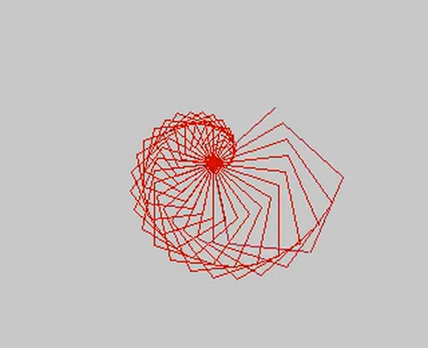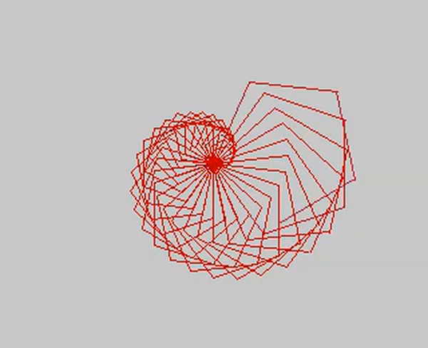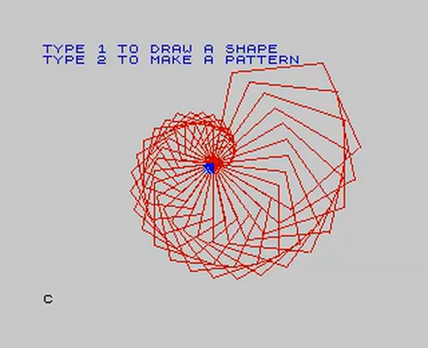Around it goes. And when it hits the edge of the screen, we shall stop. There we are.